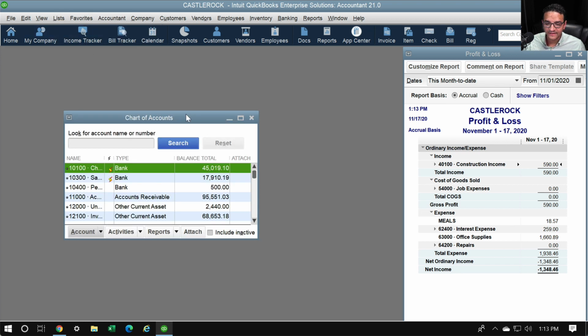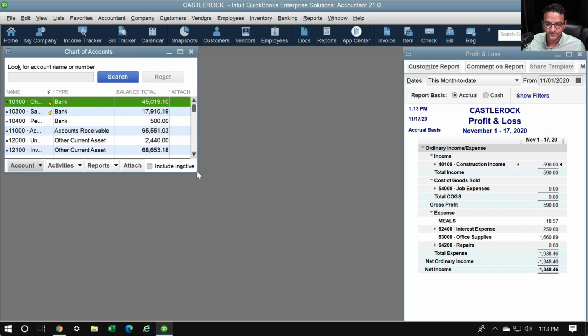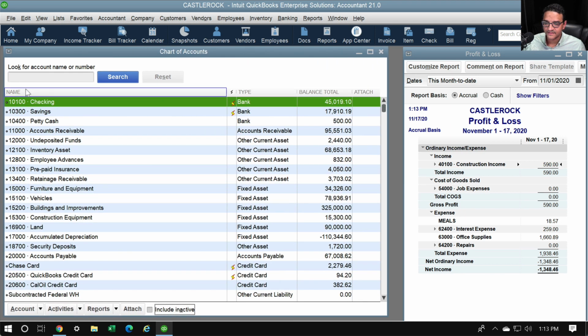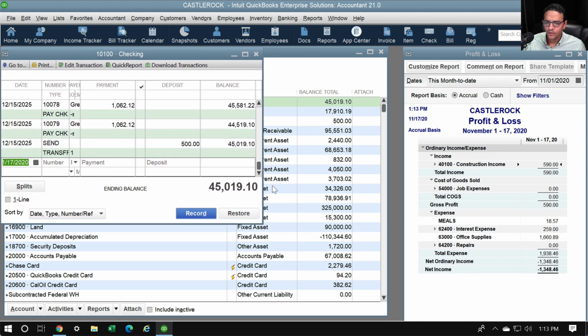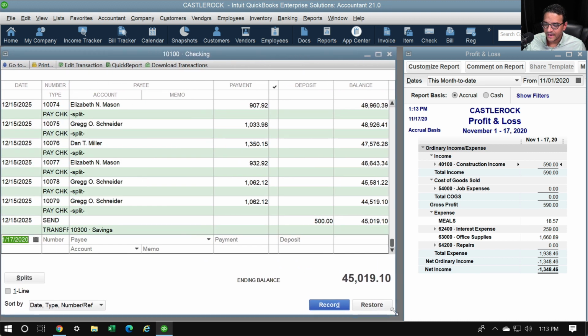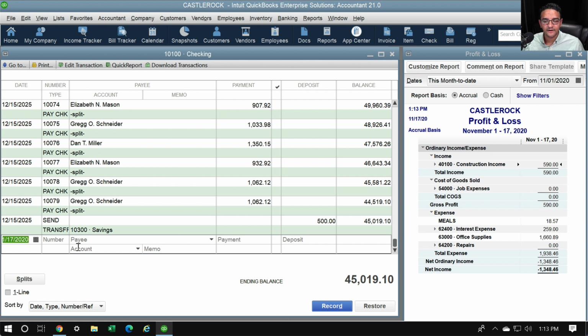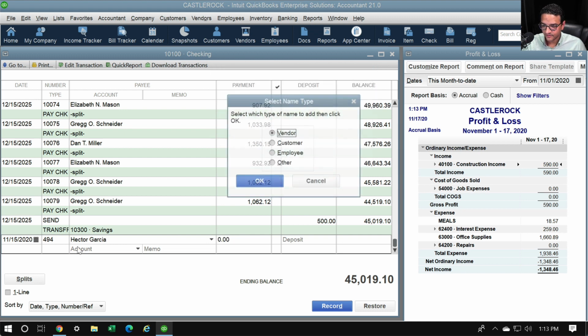I'm going to select a different account, one that has a lot of transactions in it. So I'm going to grab, let's say, this one. And let's say that I am in the check register where there's tons of transactions. And I want to enter a new transaction here for a date that's not visually listed in the transactions that I have. So let's say I want to enter something for November 15th, 2020, and I'm going to put a check to Hector Garcia, and I'm going to create the vendor.